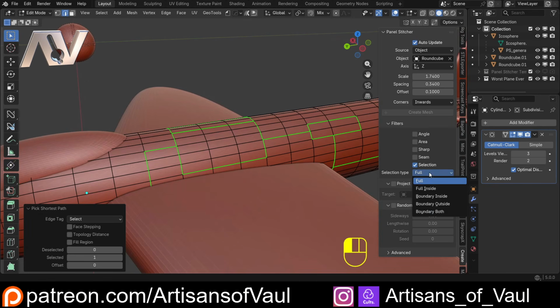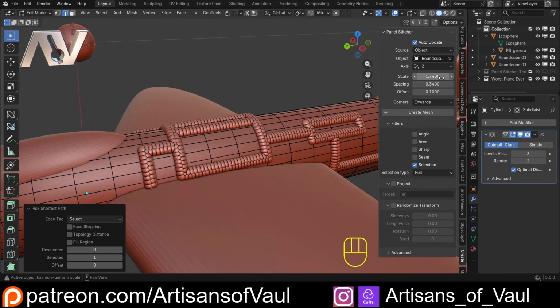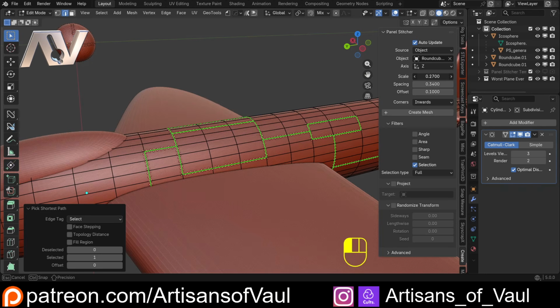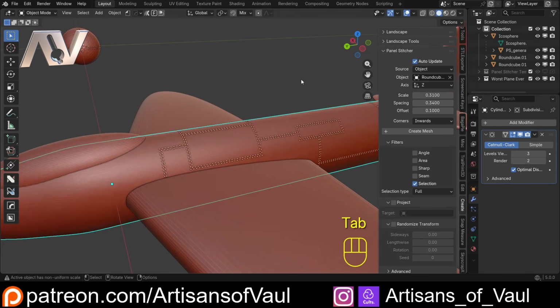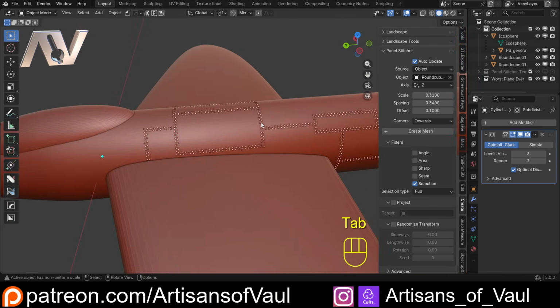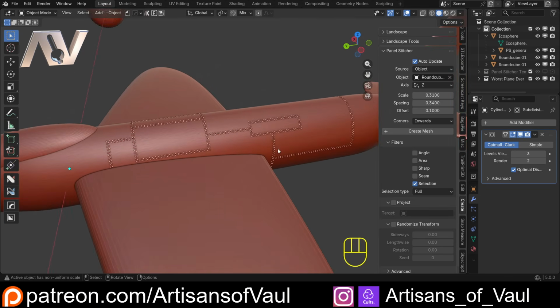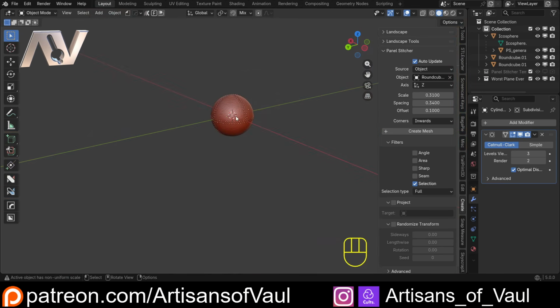Again, you get some options of how we want to do this. Oh, I've got the wrong object selected. And then once again, scale probably needs working down a little bit, so let's go somewhere to there, and then if we just tab out, we get these really nice looking panels, very quick and easy to do. There is one other that I wanted to show you.